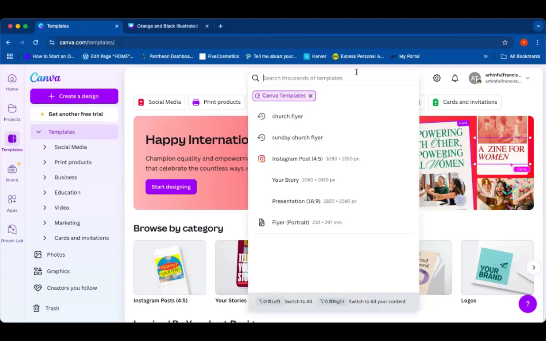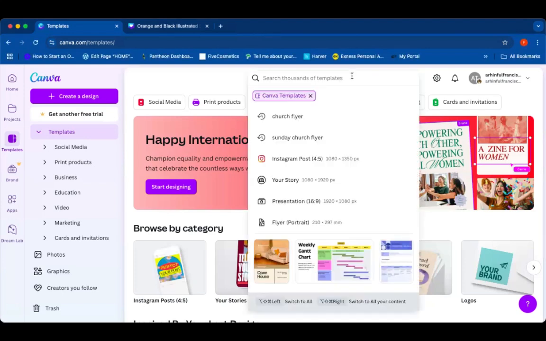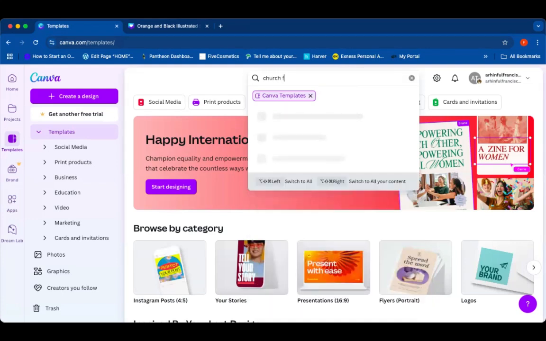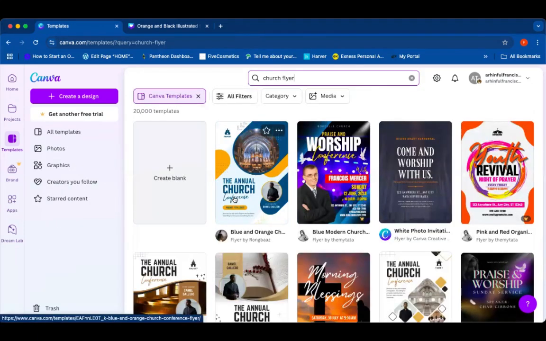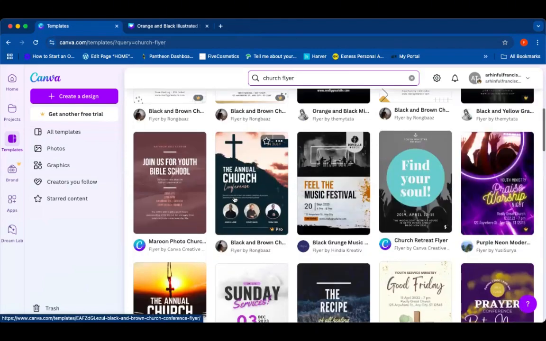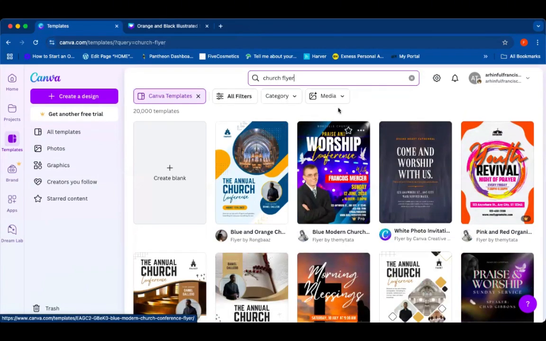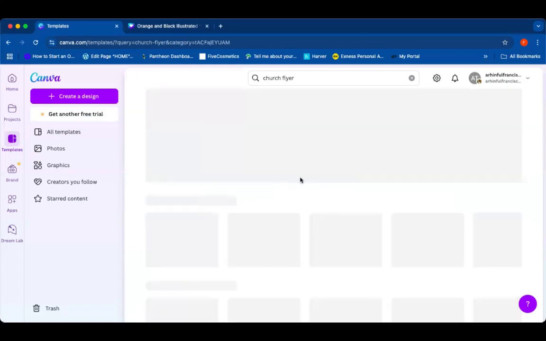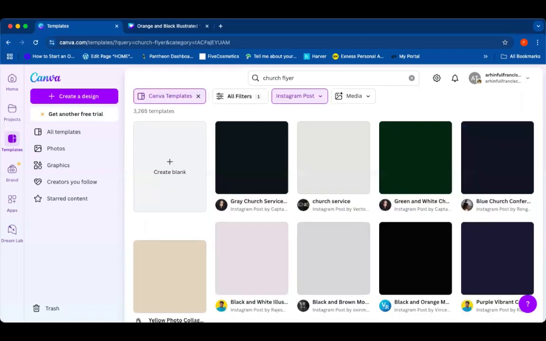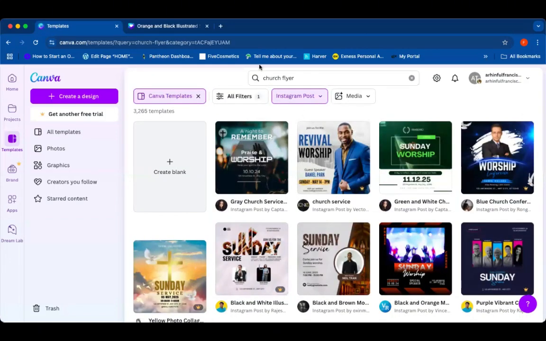So as I was saying, you will come here in your search bar and search for church flyer. When you type the church flyer, you will just click on enter, right? And then they will give you different options, but I'm looking for a specific size. The templates they are giving you are in different sizes. So I'm looking for Instagram size. So I'll come to category here, then I will click on Instagram post. And then it will pop up. So I'm just explaining how you can search for a template in Canva and edit it.